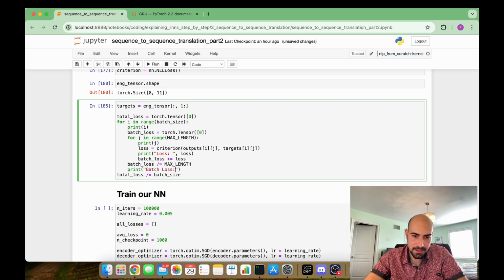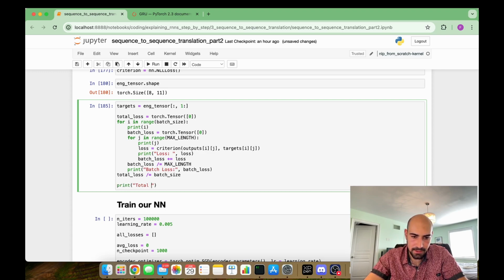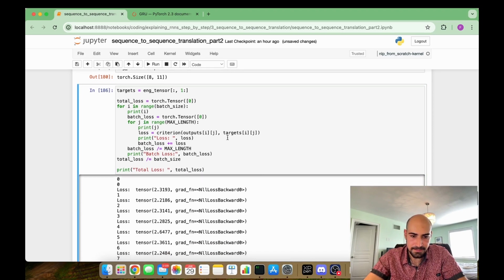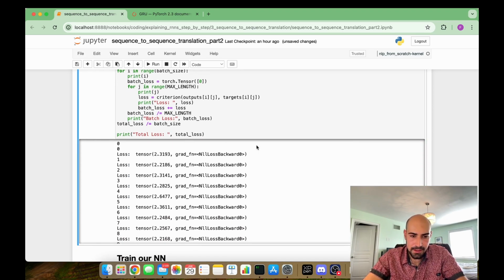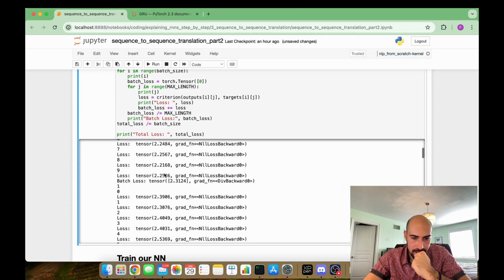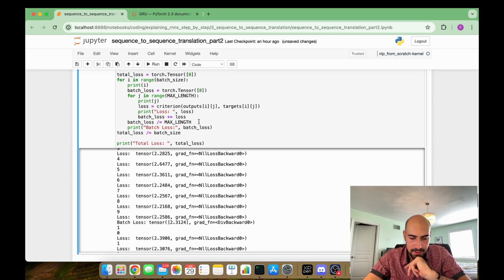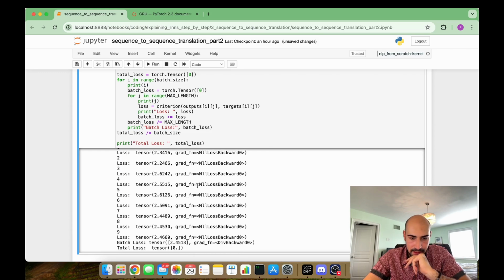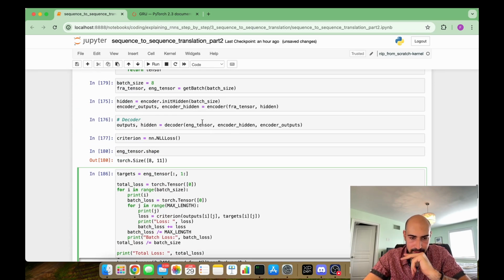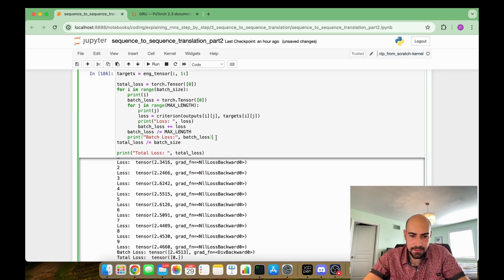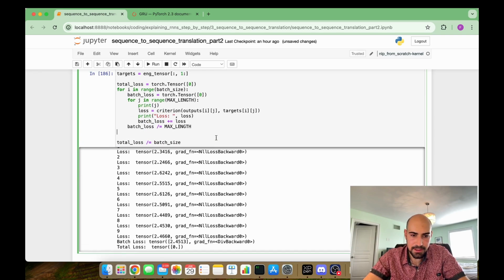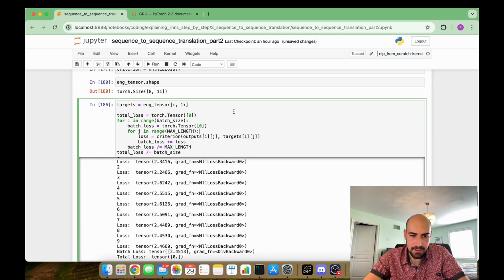Batch loss is equal to batch loss, and then we'll print the total loss is equal to the total loss. All right, so we're getting the loss and the batch loss, and the batch loss is basically just the average, and then we get the total loss. Okay, great. So let's remove that now, and let's wrap this in a function called getBatchLoss.